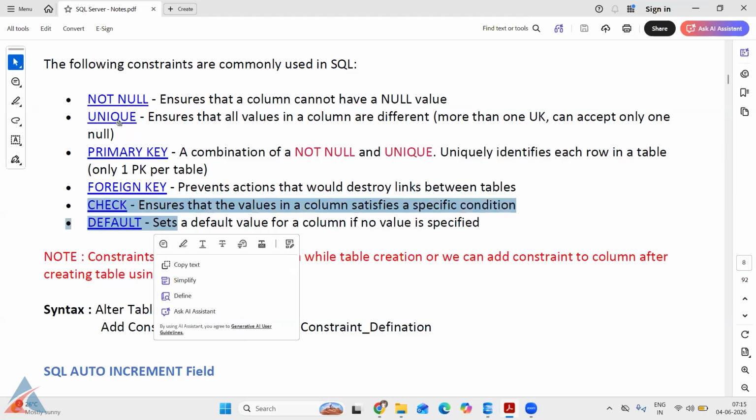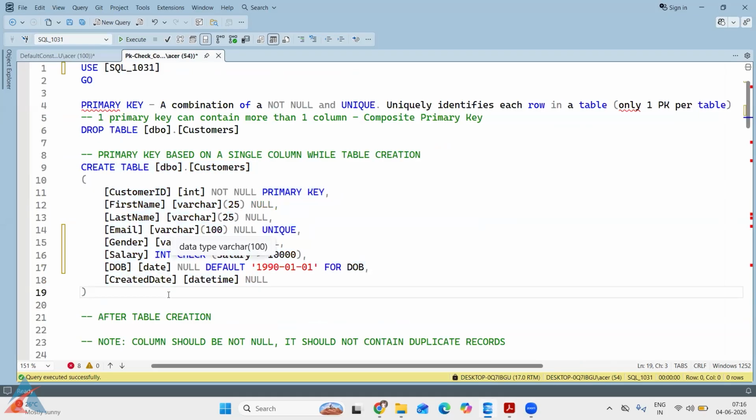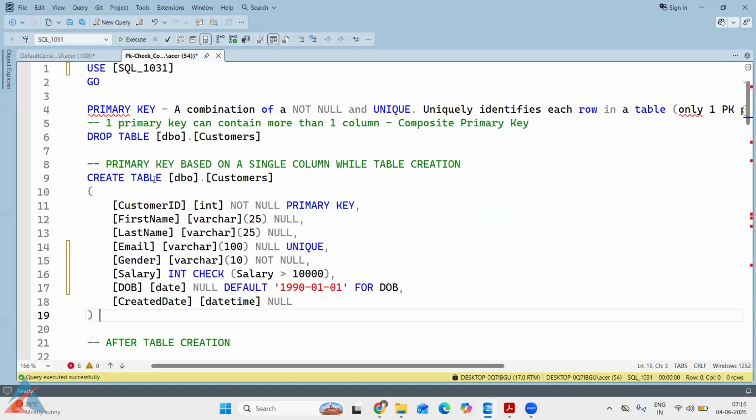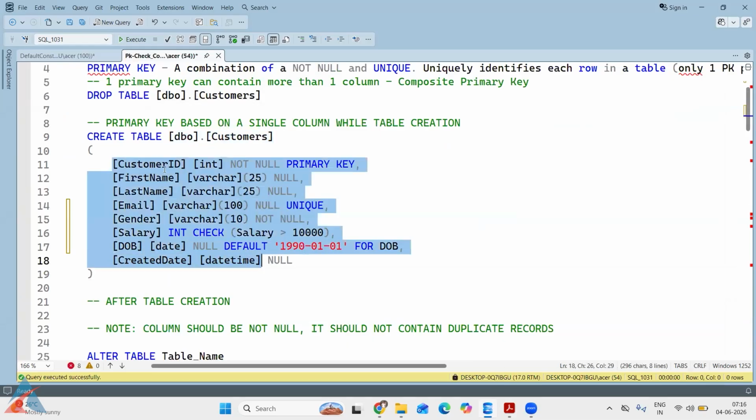So as of now, not null, unique, primary key, check, and default. I'm trying to create a table with all these constraints in a single table. This is the definition of a table where we are creating a table customers with all these columns. Here customer ID is a primary key.